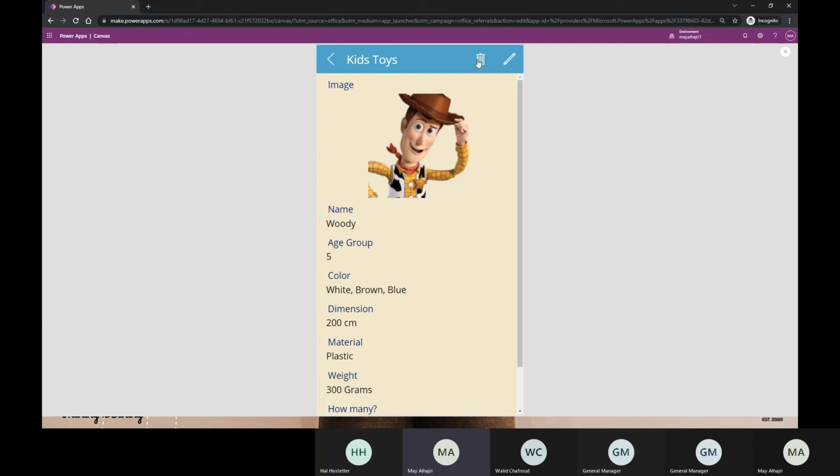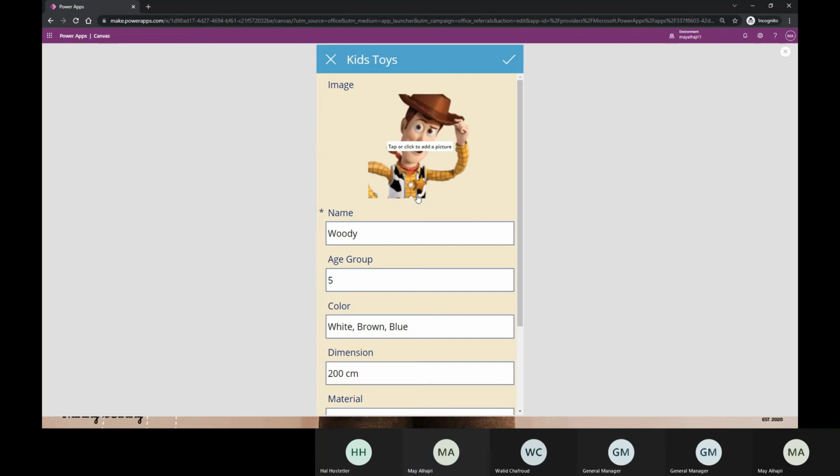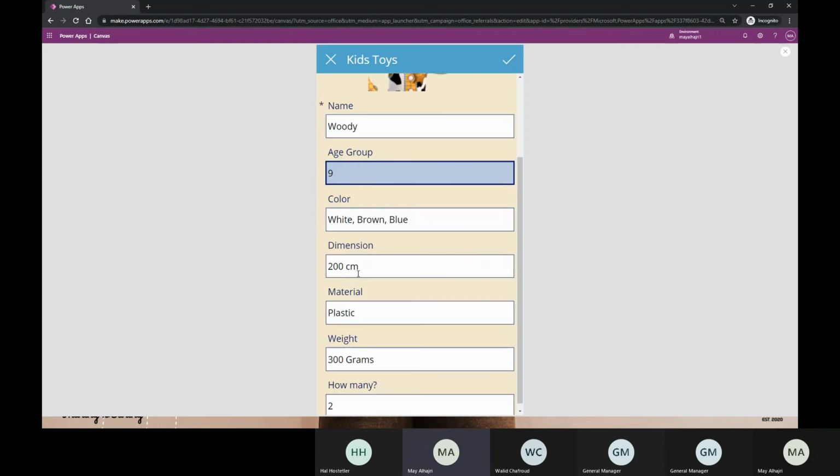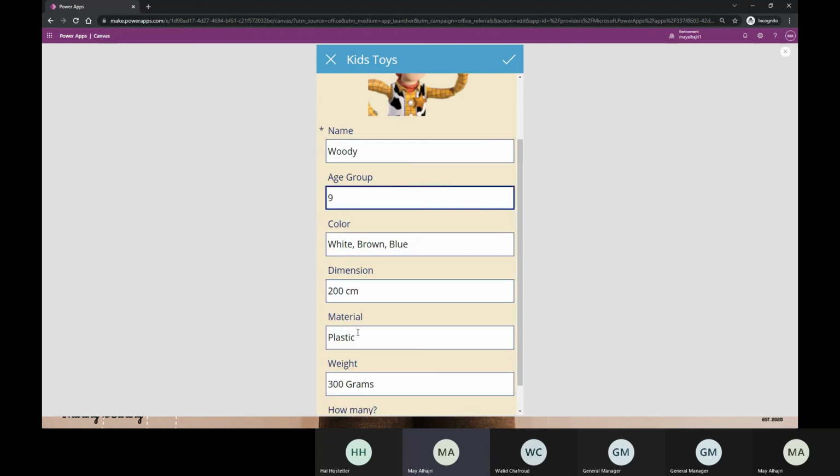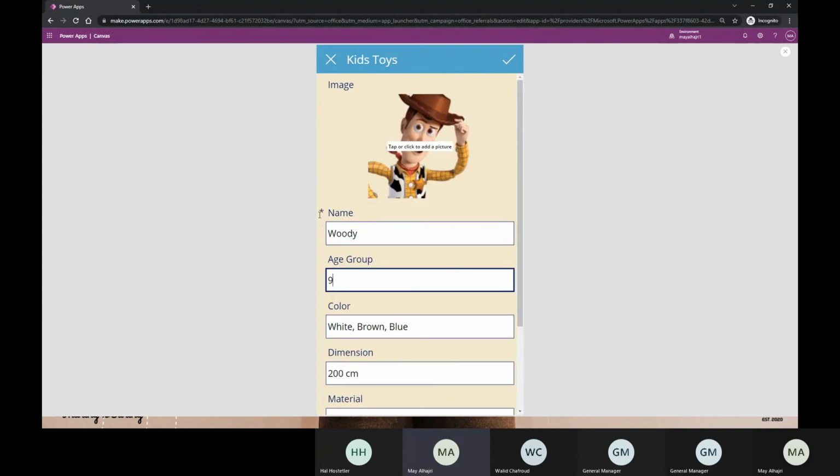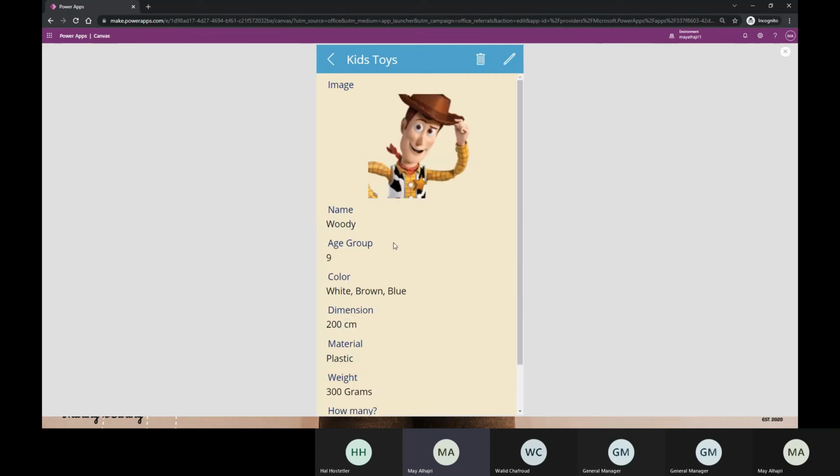So what if I would like to delete it? If I click on delete, it will be deleted even from my Dataverse. What if I edit the item here? I can change Woody's name and the age group, for example, I can make it 9. I can change the data. And if I go back to my Dataverse, the data will be updated. We're gonna see it together now. Okay, if I click save, it will be saved and submitted and stored with the current ID with the same information. I will not duplicate the item.